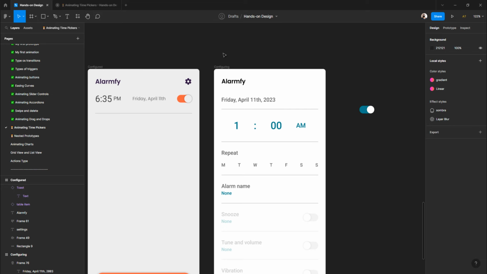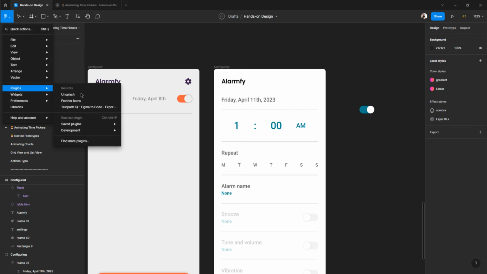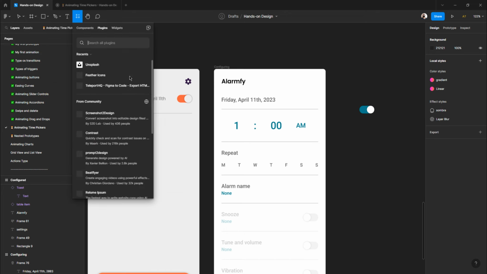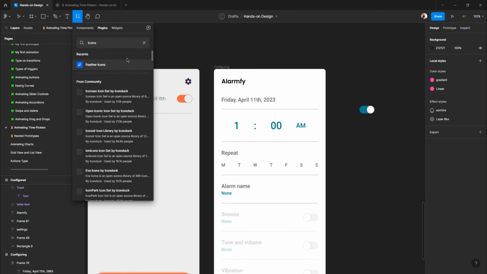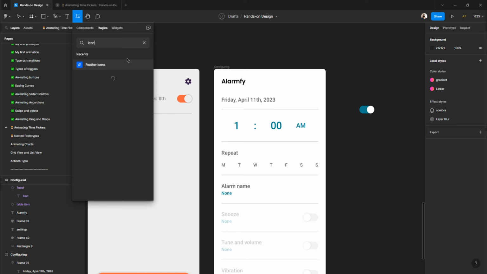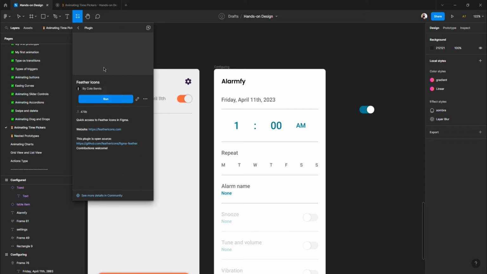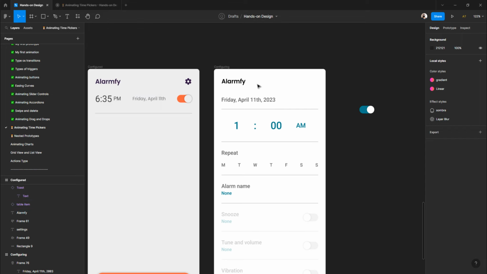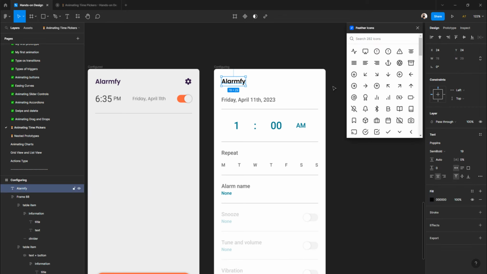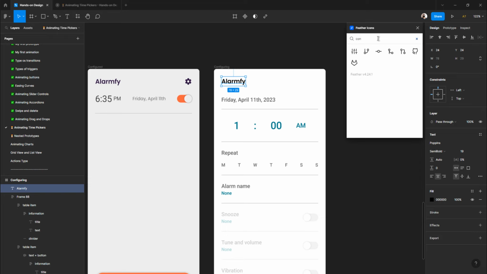What I can do is go to plugins and find more. I type icons. I have two plugins for icons installed. I have one icon find. I don't remember what I have installed over here. So feather icons. Let's run it. It's gonna be enough. Then let's type configuration. Let's try settings. Yes, something like this. Okay, or this one or this one. But I prefer to have someone field and not stroke.